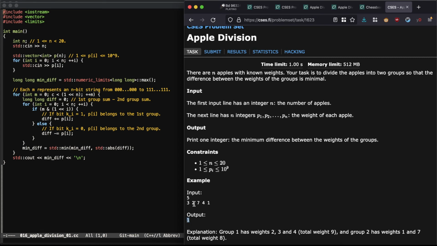In this case, we can pick 2, 3, and 4, and put them in one set, or one bucket, or one group. So it's explained here as well, 2, 3, and 4. That will give us a weight of 9. And then the second group can have 1 and 7, which will have a sum of 8. And 9 minus 8 is 1. So that is the solution. In this case, we want to print 1.